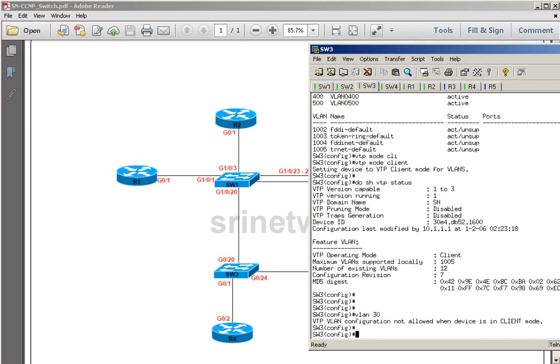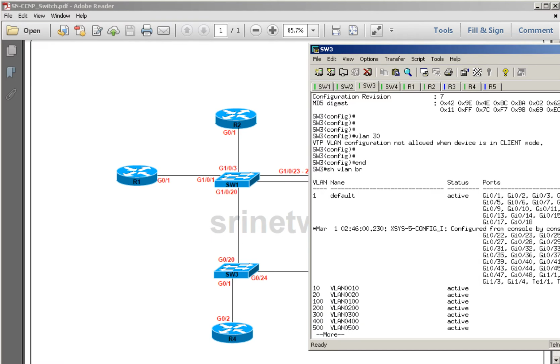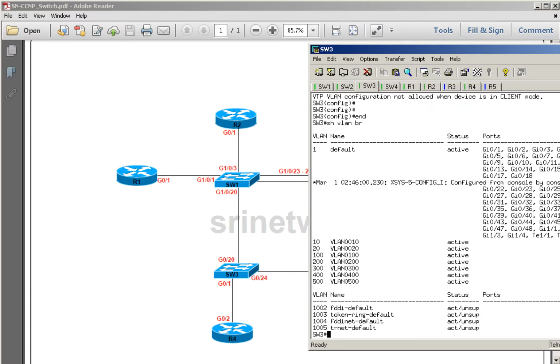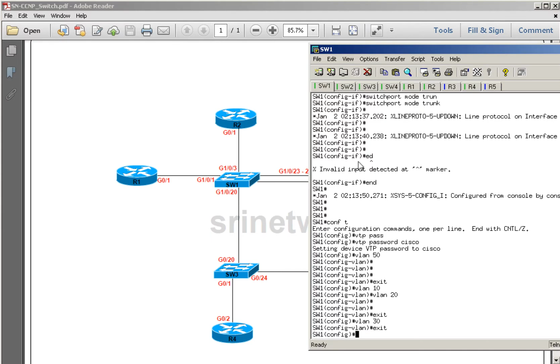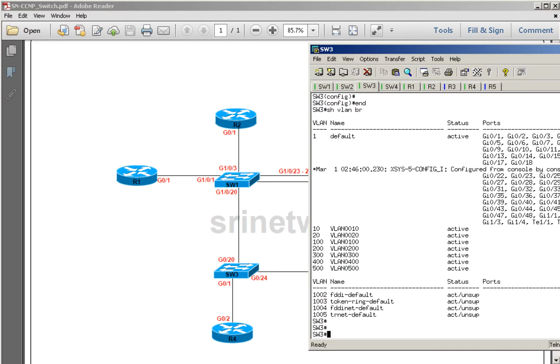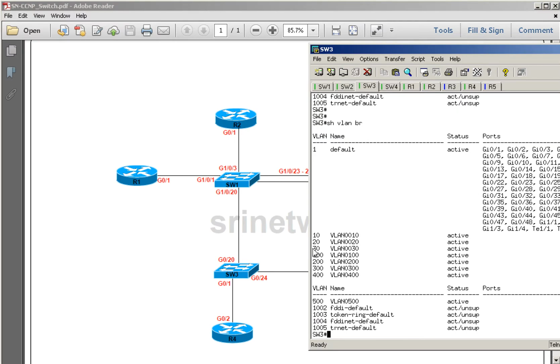But it can receive the VLANs. You can see, show VLAN brief. VLAN 10 and 20. Let's create VLAN 30 on switch 1. Now you can see this device has received VLAN 30.